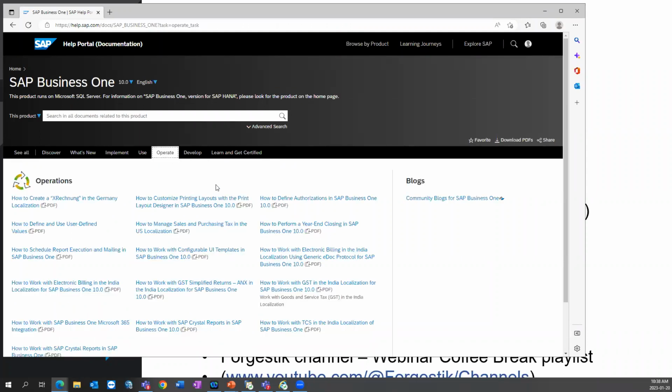So under operate, I see two useful links. It's a frequent question for customers going live and customers after go live. The first one is how to define authorizations in SAP Business One. That's very useful when you are implementing and setting up the new users, as well as, as I mentioned, after go live, when you add new users to your system.